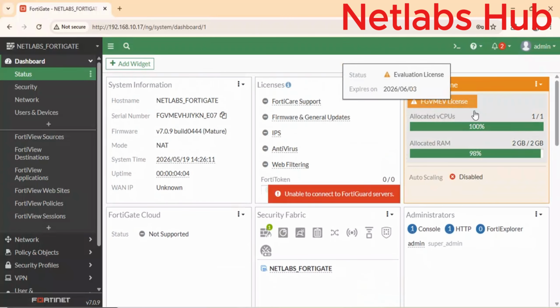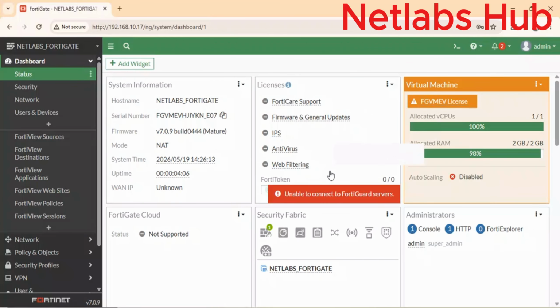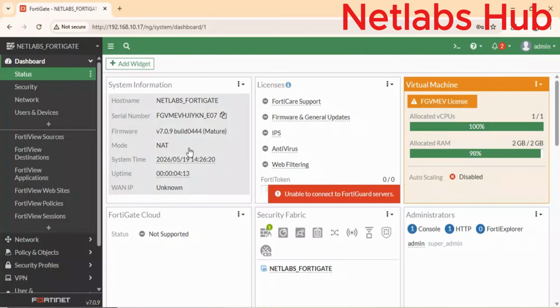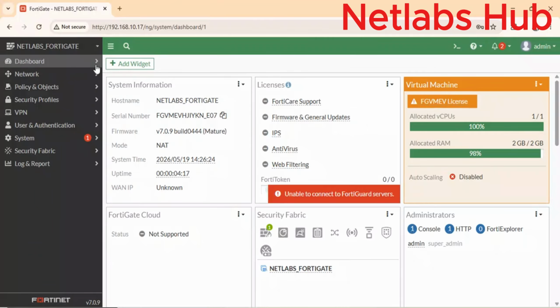This is the FortiGate license. So this is just being a simulation. It will not show you the valid license. So we've got the dashboard, the network section, and the policy and objects, security profiles, VPN, user authentication, the system, then security fabrics, then logout.